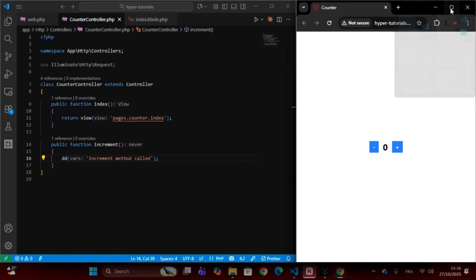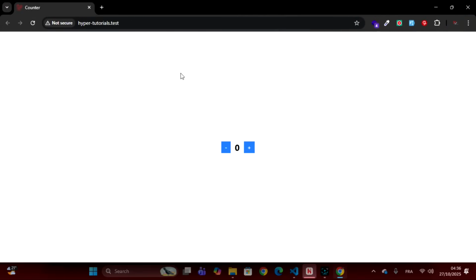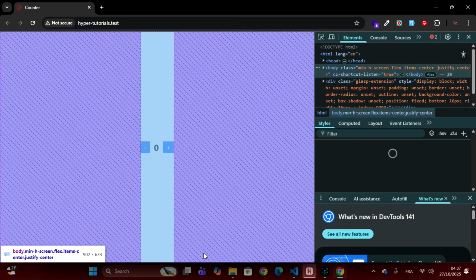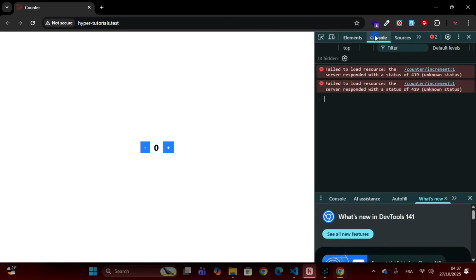So with this paradigm, you should have the habit of always checking your console application. All right. So I'll go right ahead and inspect to see what might be the problem. And when I click right here, I see server response with a status of 419. So this 419 generally in Laravel is a CSRF issue.